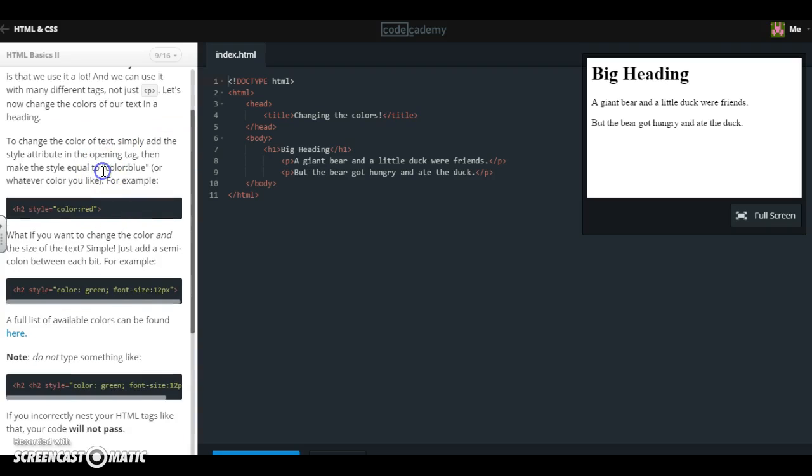To change the color of the text, simply add the style attribute to the opening tag. Then make the style equal to quotation mark color, colon, blue, and quotation mark, or whatever you like. For example, here's the first example they have for you. This basically is saying you would be changing the H2 tag to be color red.